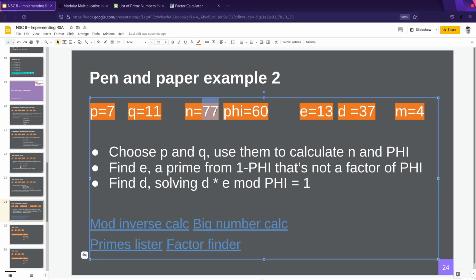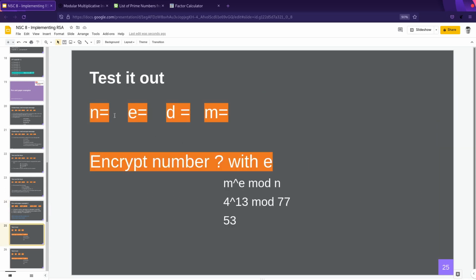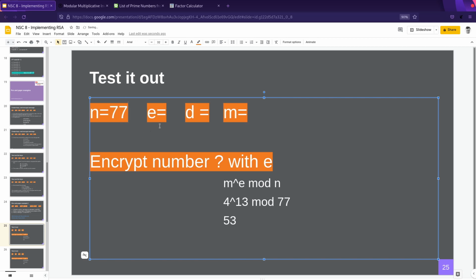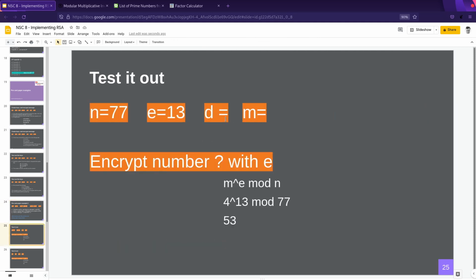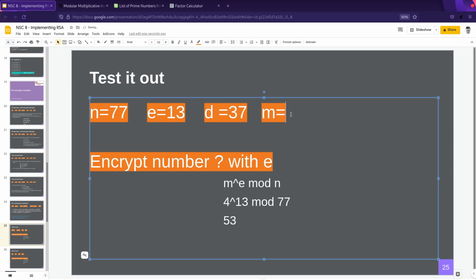So N is going to be 77. E is going to be 13. D is going to be 37. And M is going to be 4. That's all we need. We don't need phi anymore. Well, we do actually need it later to work out D, but for now we're all right without phi.